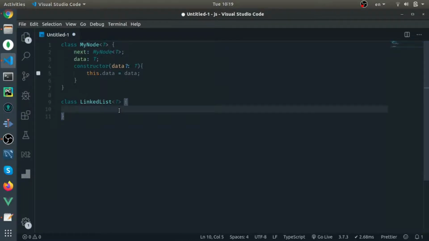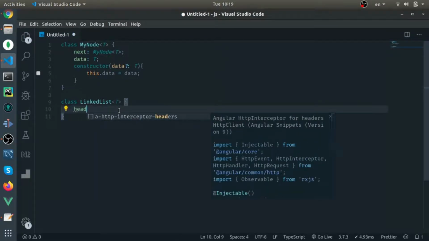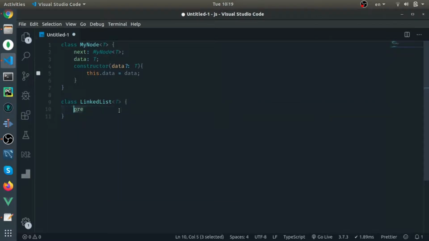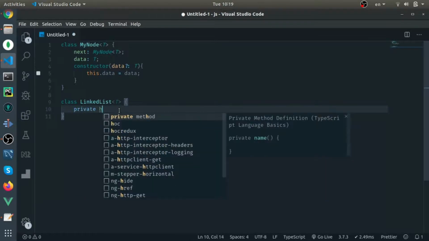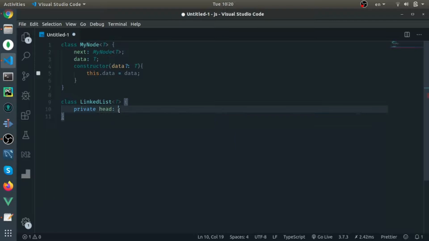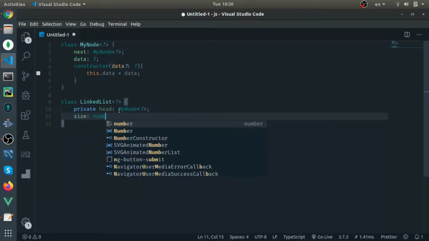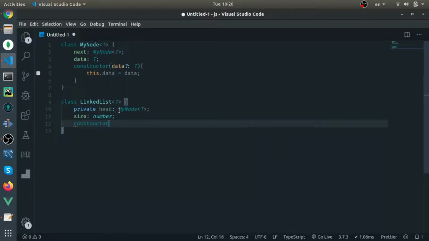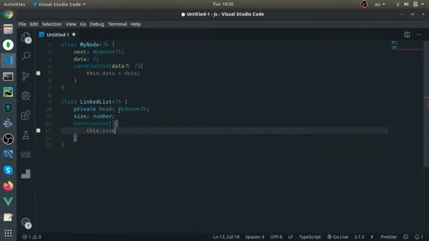So the first thing we will have is the head. We'll make it private, head of type MyNode with the generic type, and I'll have a size number, and I'll have a constructor that just initializes the size to 0.